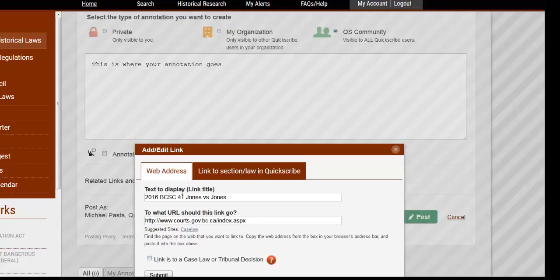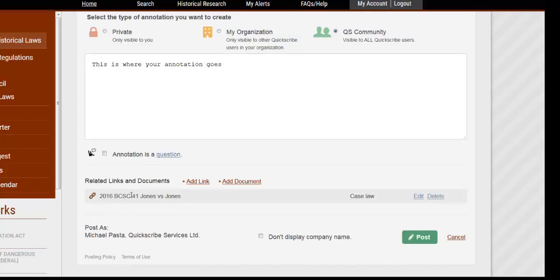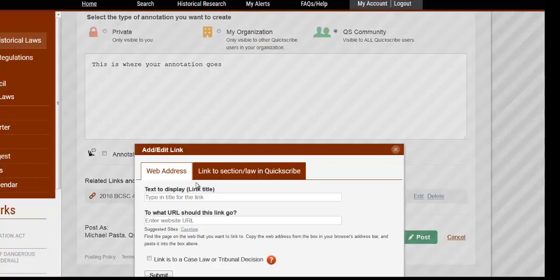If this is in reference to a case, because you can really link to anywhere you like on the web, then identify it as such, saying this is a link to a case, and that will help identify it as such to our clients. Okay, so I'm going to click Submit. I've copied and pasted a reference to a case that I've mentioned in my annotation. I can do this multiple times. I can reference multiple cases.